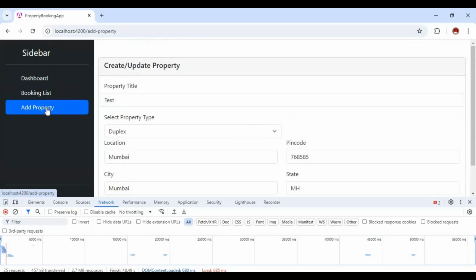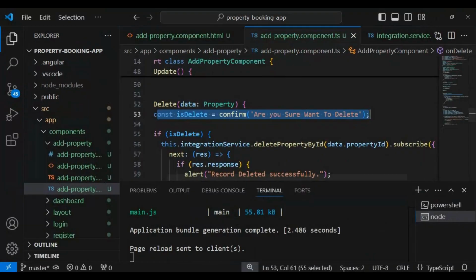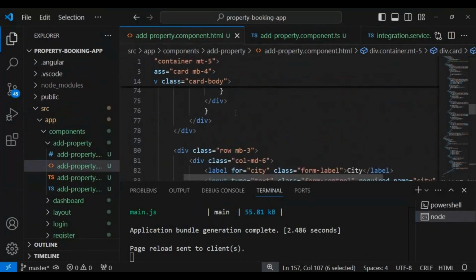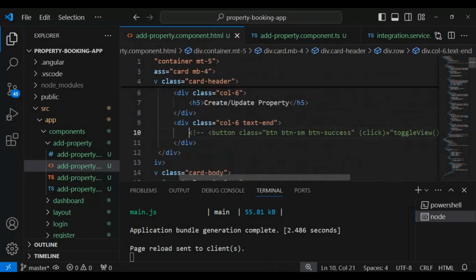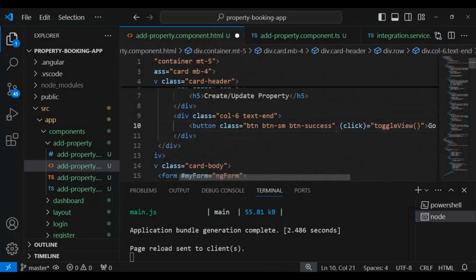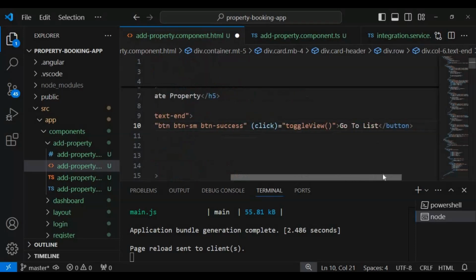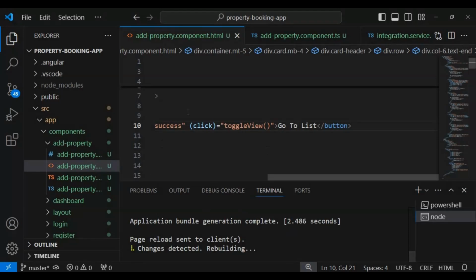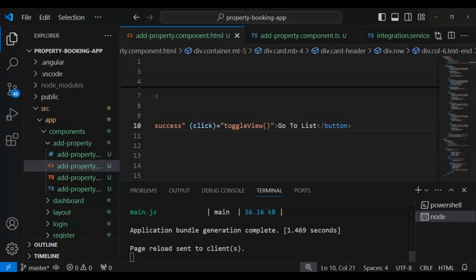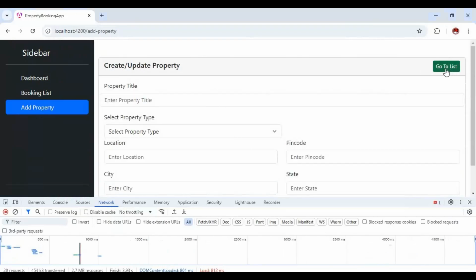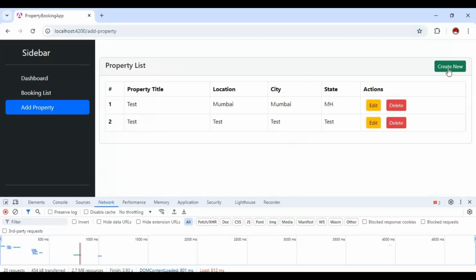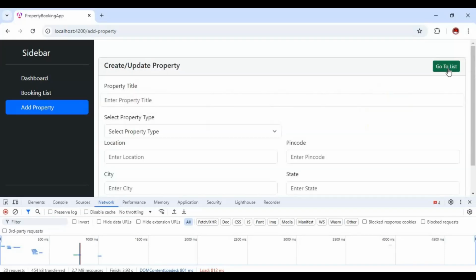Here we also need to add another button, like this button. Previously I had commented this one out. What it will do is toggle the view, like it will go to the list. Once we click go to list, from the create page we can redirect to the list. Let me show you, create one, and this is the go to list. So this is the toggle one. From here we can easily move.